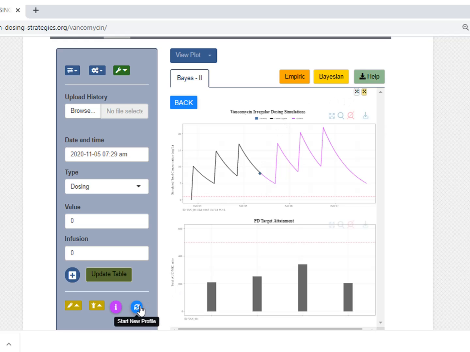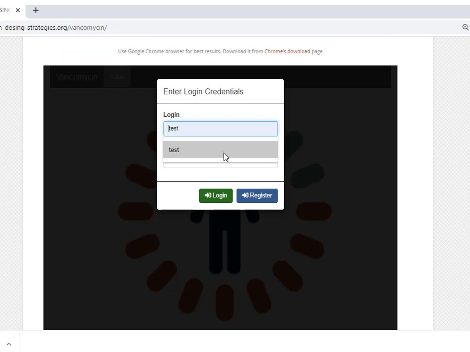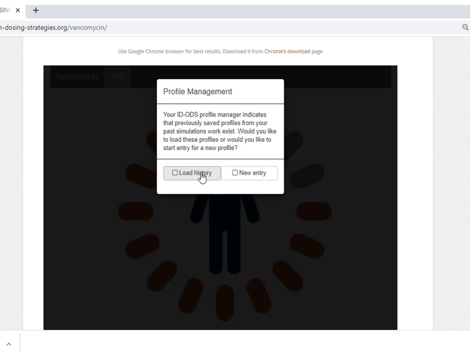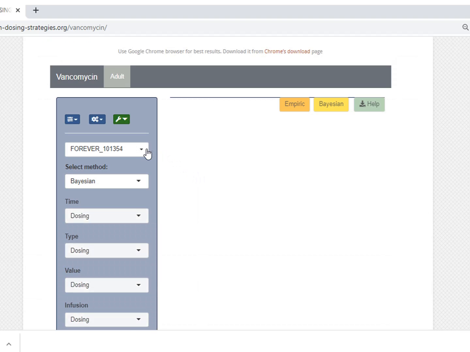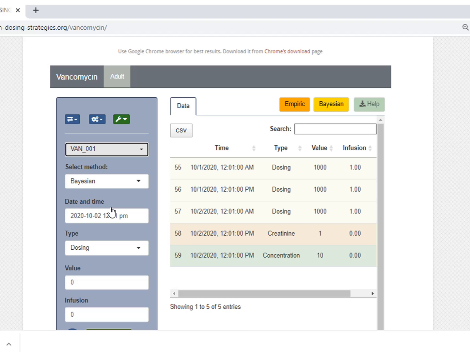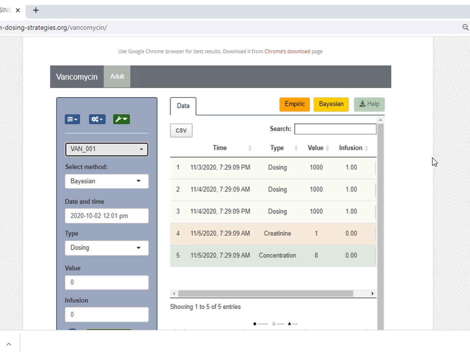After completion of the simulation routines, the system automatically saves the profile for future use, which can be retrieved at a later time for analysis. And selecting this functionality, there is our saved patient's information.